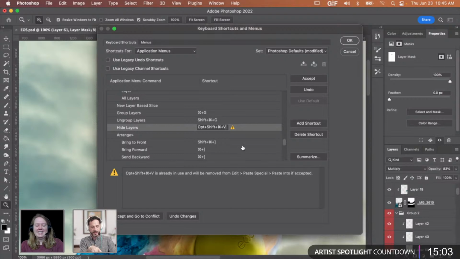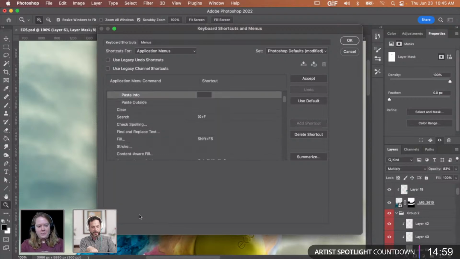So you can hit accept and go to conflict at the bottom there, right? And then you're good. It applied it, and it'll take you to what it was. So you can just hit OK now, and now you have it. So hit OK. You're good to go.